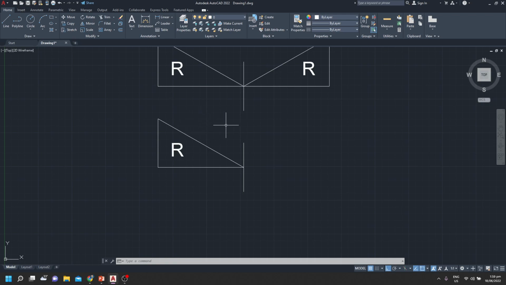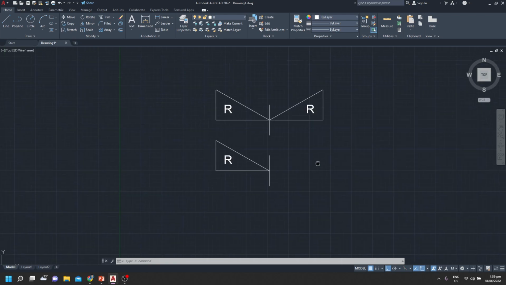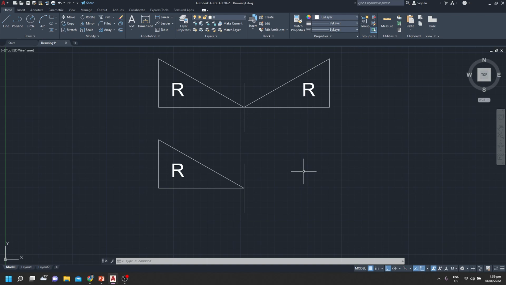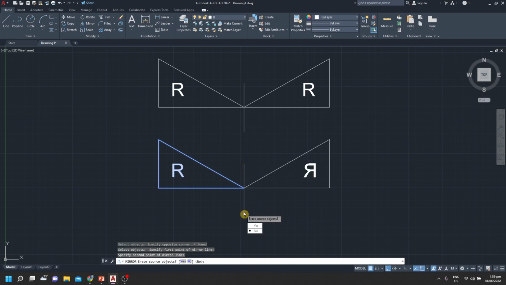Now let's see how it will change the mirror command. Let me create a mirror of these objects including the text, hit enter, and then just click the endpoints of these lines. If you could see, the text in the selected objects is already in mirrored form. Along with the object, the text is mirrored in the output.